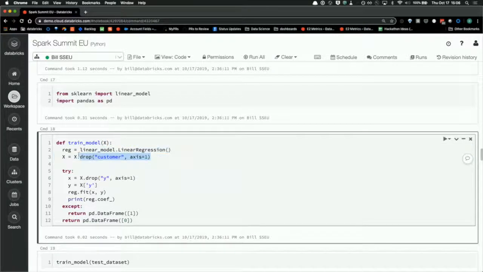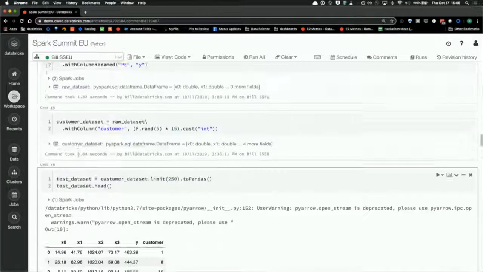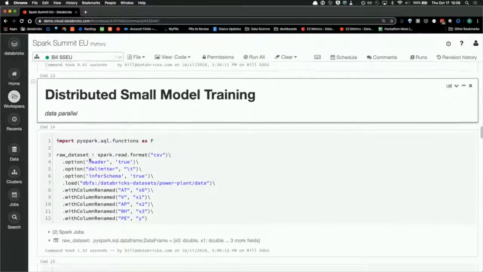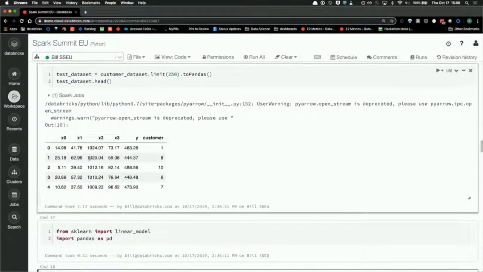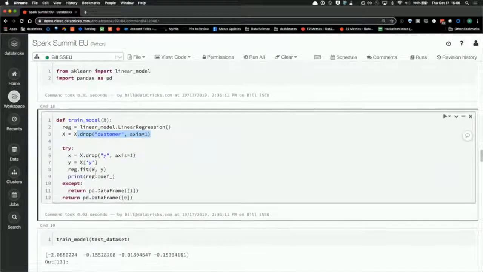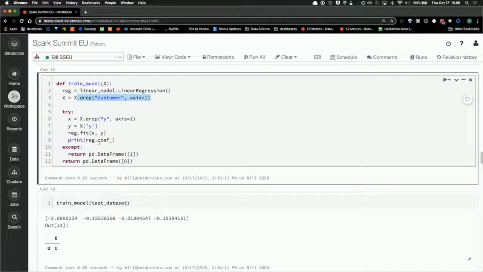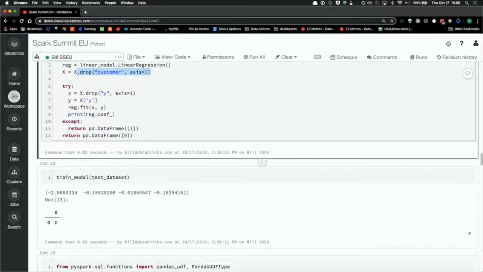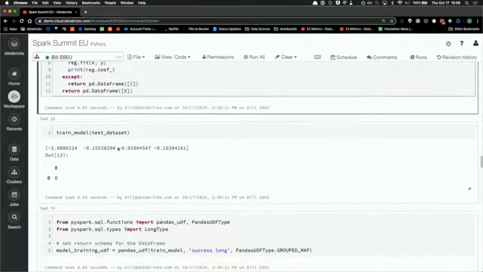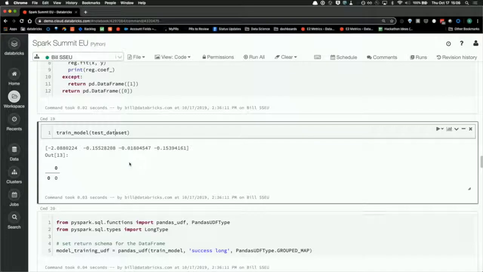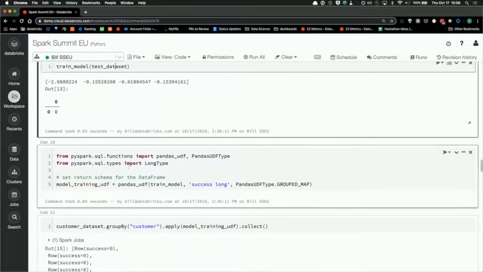So I'll drop the customer. This is training lots of small models here. I want to drop that customer column because each of these will be an individual model for an individual customer. And print out the coefficients and return basically a success or failure. So there's the example of using it on a single node.